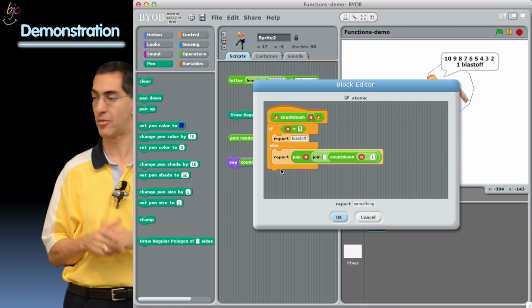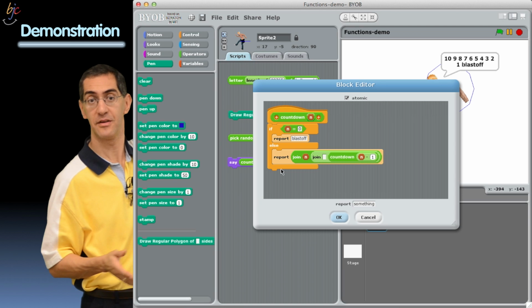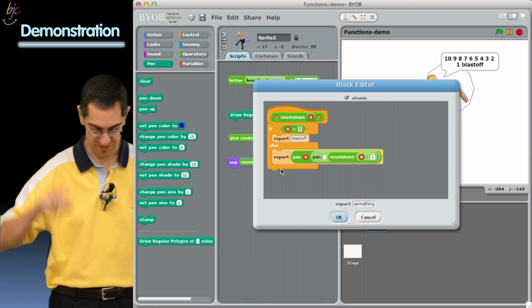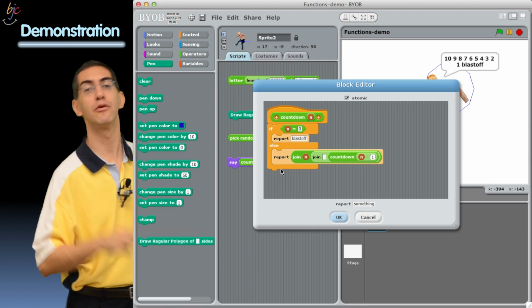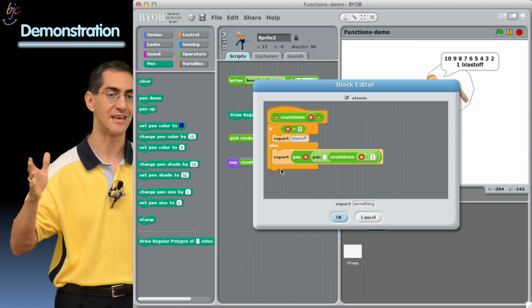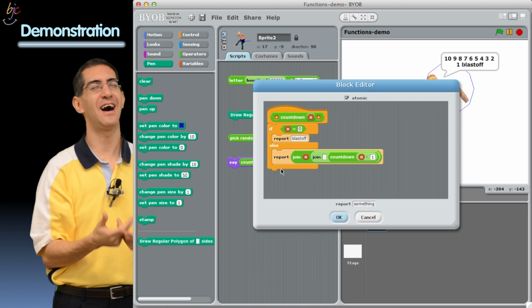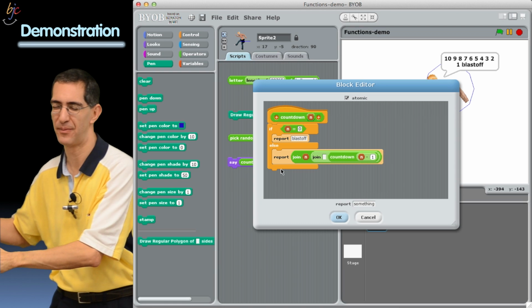So let's do the easy case. If you pass in 0, I want to return blast off. So I report blast off, okay? Because I'm a reporter. And this is a function, right? It's just a rounded guy, okay? Not a kind of puzzle piece guy. So if n is 0, return blast off. That's called the base case.